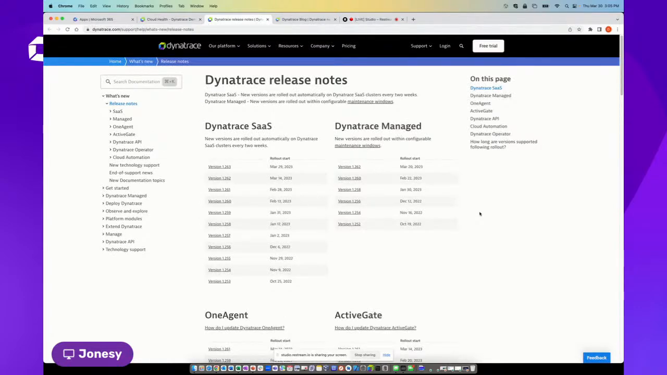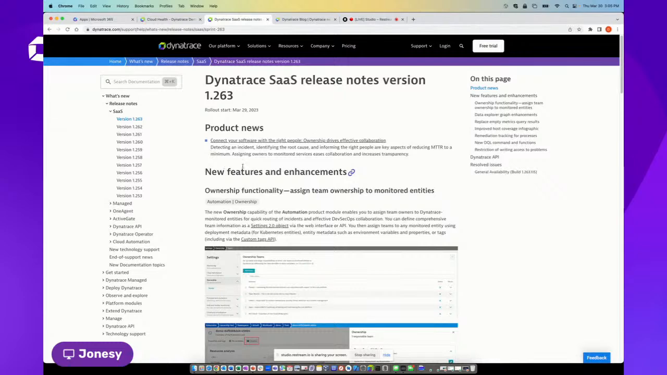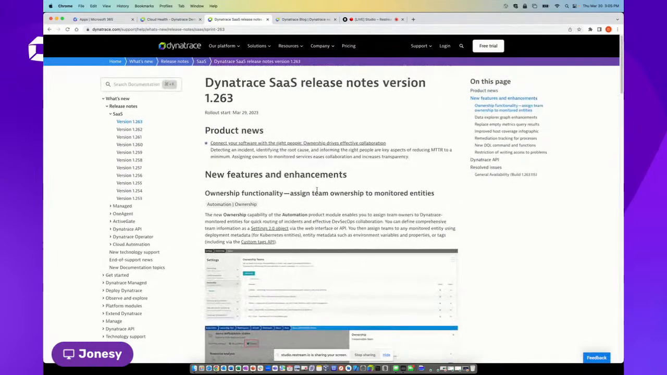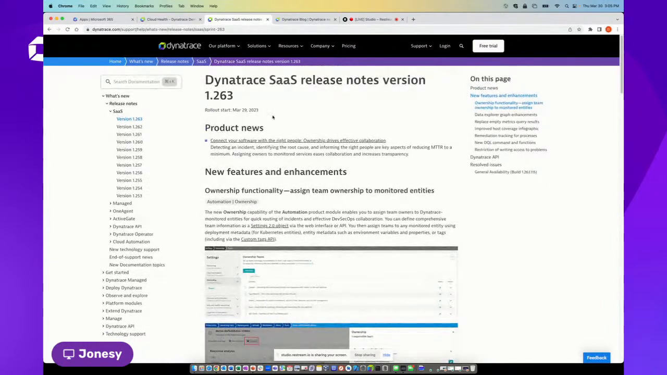The best thing about Dynatrace is that we're constantly innovating on the platform. Every 2 weeks, there is a new update to our SaaS platform. Once a month, there's an update to our managed deployment models. You can go into any one of these release notes here, and you can see where we're adding product news, new features, and enhancements. So always, I recommend that you go in there and have a look at these.